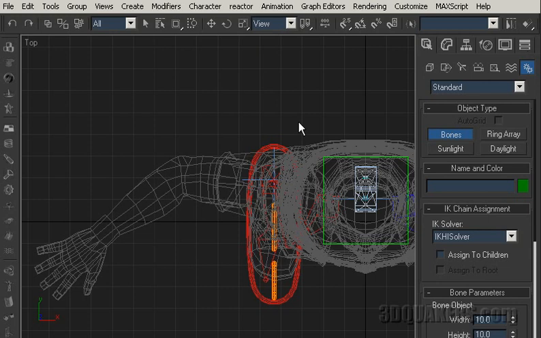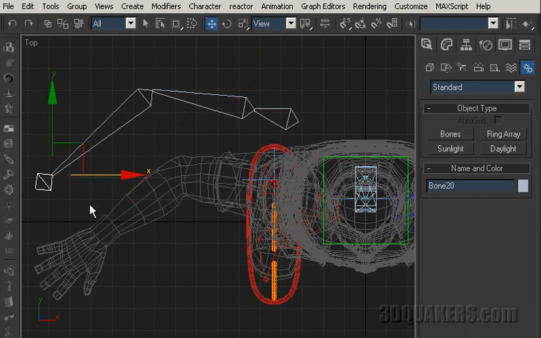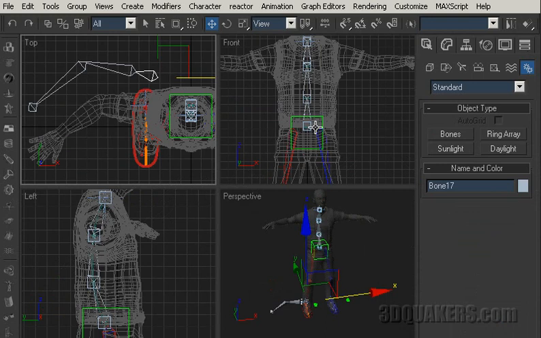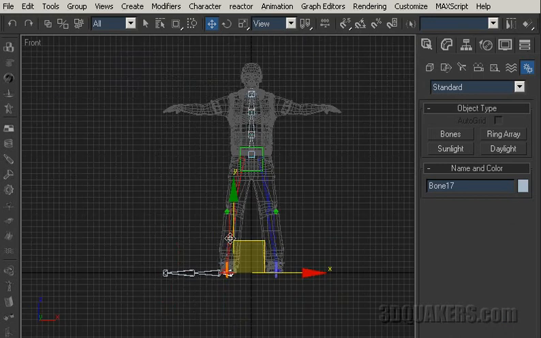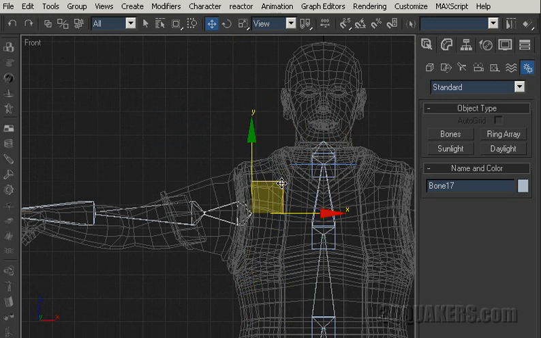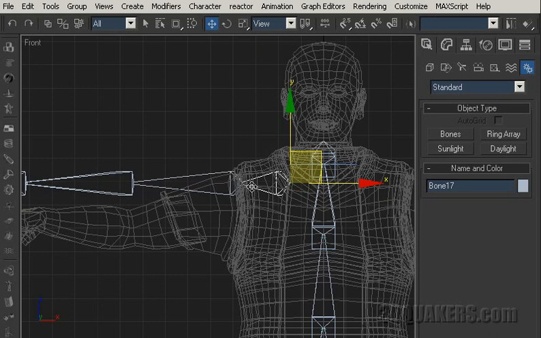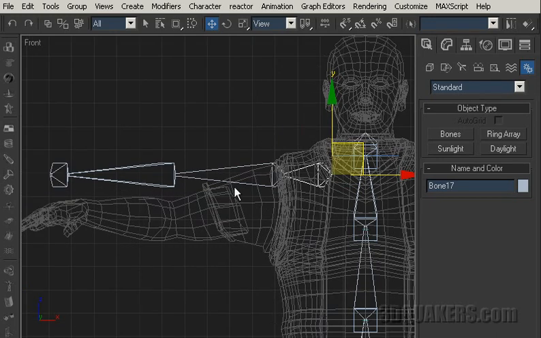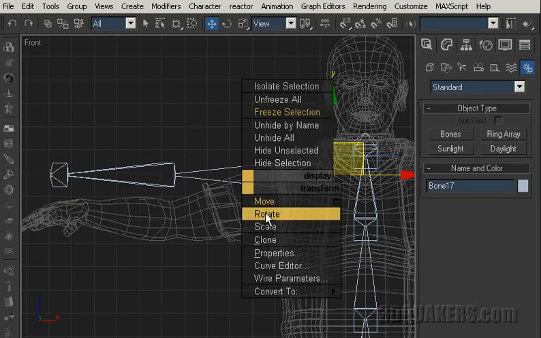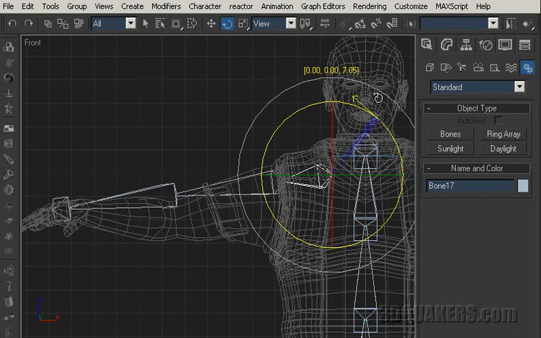So first I'm going to create the shoulder bone, and then I'm going to create the elbow and right click at the end to finish. So I'm going to select this and I'm going to move it up like so. Now I need to really place it here so that this bone controls the shoulder later on, and I'm going to also rotate it that way.